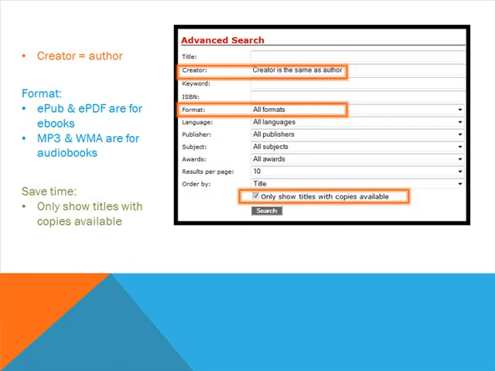The advanced search form provides several different criteria by which you can search, but there are a couple of sections I want to call your attention to. The first of which is the Creator field. The creator is the same as author, but it can also be used to search for narrators of audiobooks. The Format drop-down menu contains 4 selections: EPUB, ePDF, WMA, and MP3.